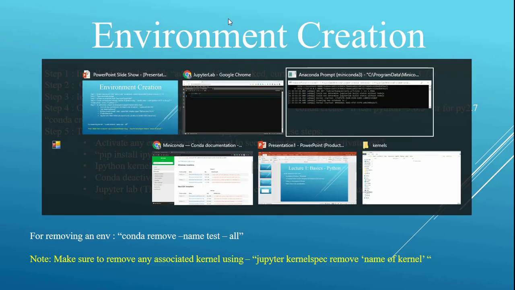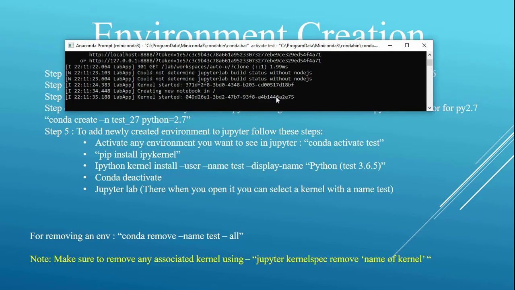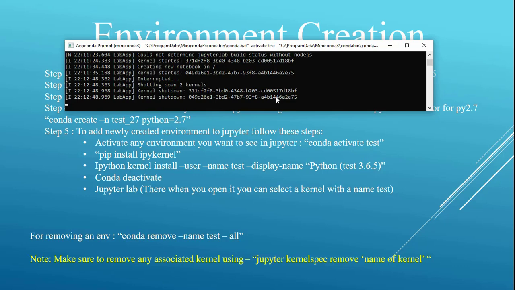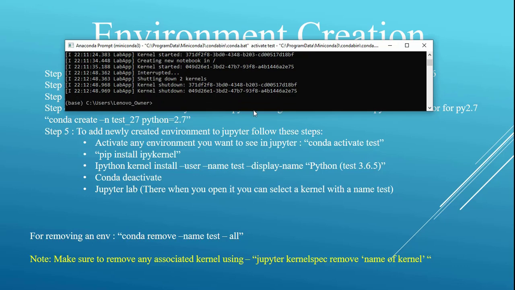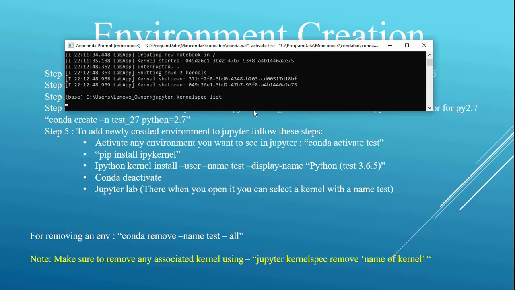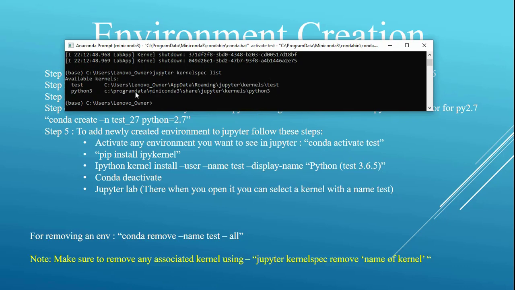If I want to see how many kernels there are, there are two ways. I can directly see jupyter kernelspec list, it will just show me the list. So Python is the very basic one and the test which we just made right now, right? So we are good to go. Just activate any environment that you want to work on, dedicating to that particular project, and you are good to go for that thing, right?